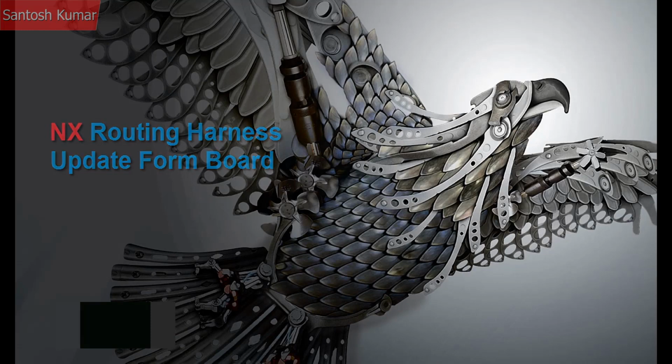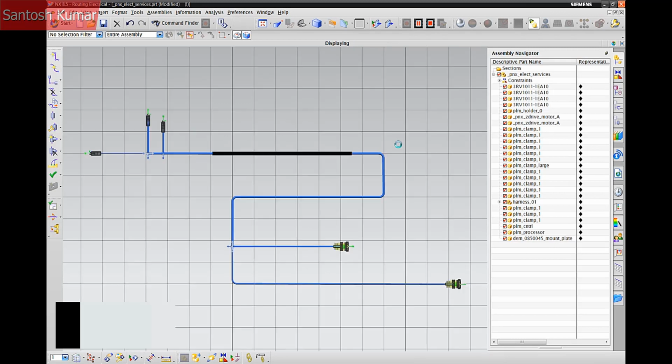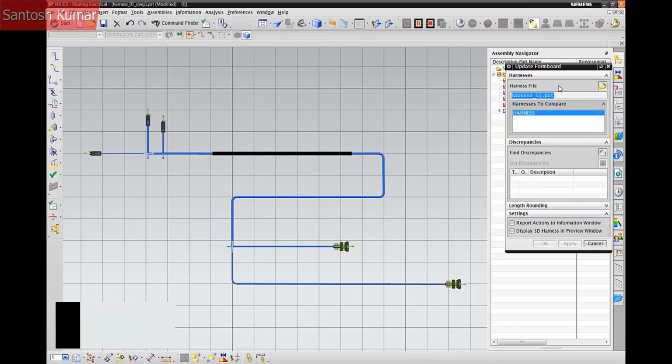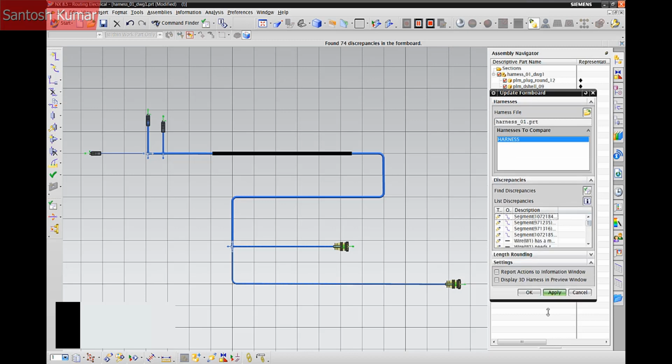After modifications have been made to the harness, the form board can be synchronized to reflect the changes. The harness can be substituted with a later version or the existing harness updated. Discrepancies are found and then listed and the route updated.